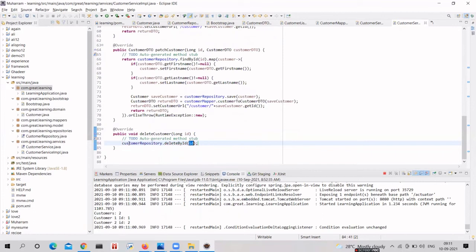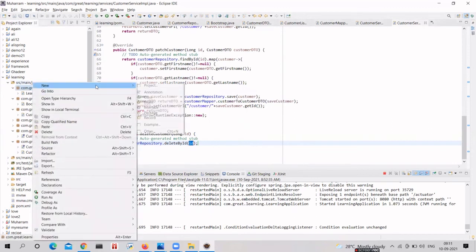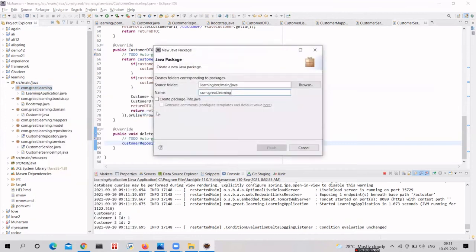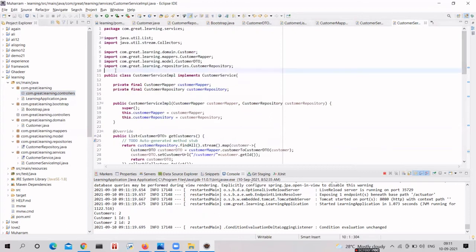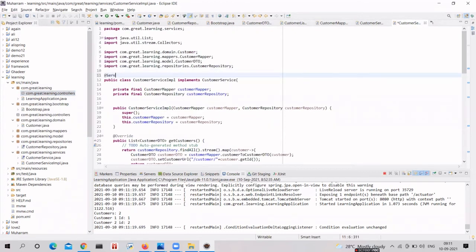So we have completed the services, we have completed the bootstrap, we have completed a domain, mappers, model, repository, everything. Now it's time to see the output through the controller. Okay, let's create one package called .controllers. Before that, I think that I haven't added the service annotation over here, so it will throw an error. Oh, might be now I'm going to face the error.